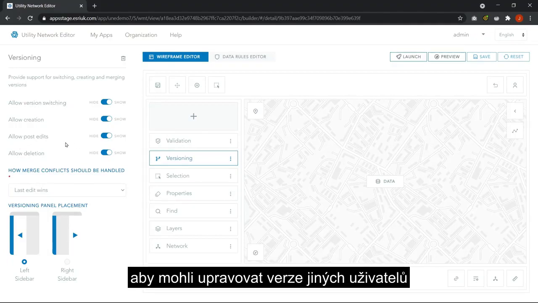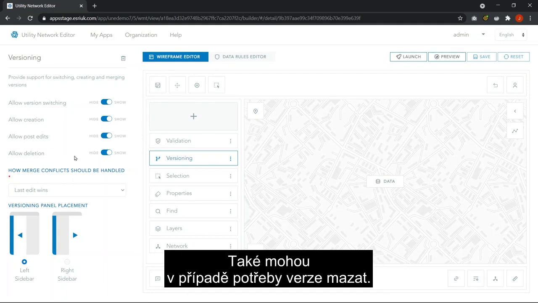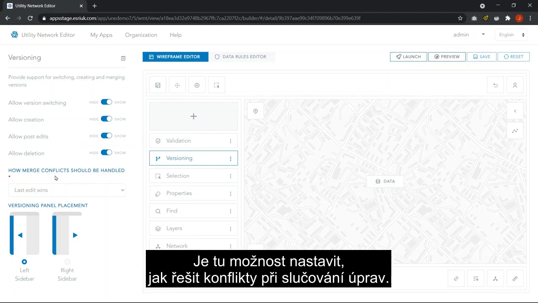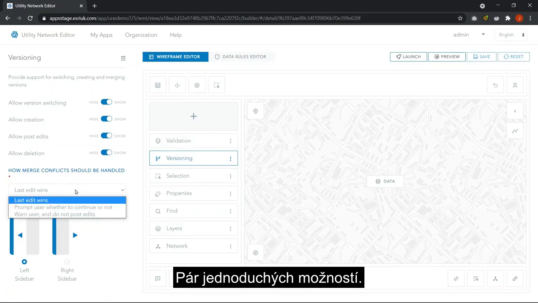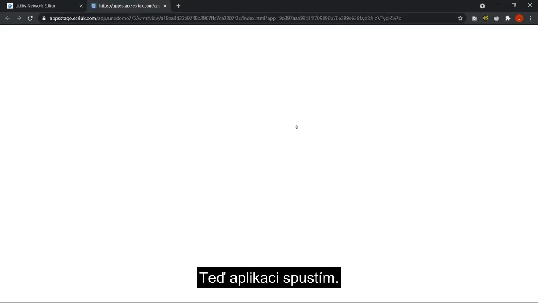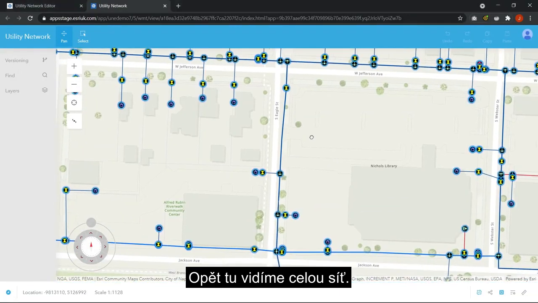So they're going to be able to manage other users' branches and post these back to default after giving them a check. And they can also delete branches if necessary. There's an option here to control how merge conflicts should be handled, and some simple options here. Launching the application, we can see the network again.